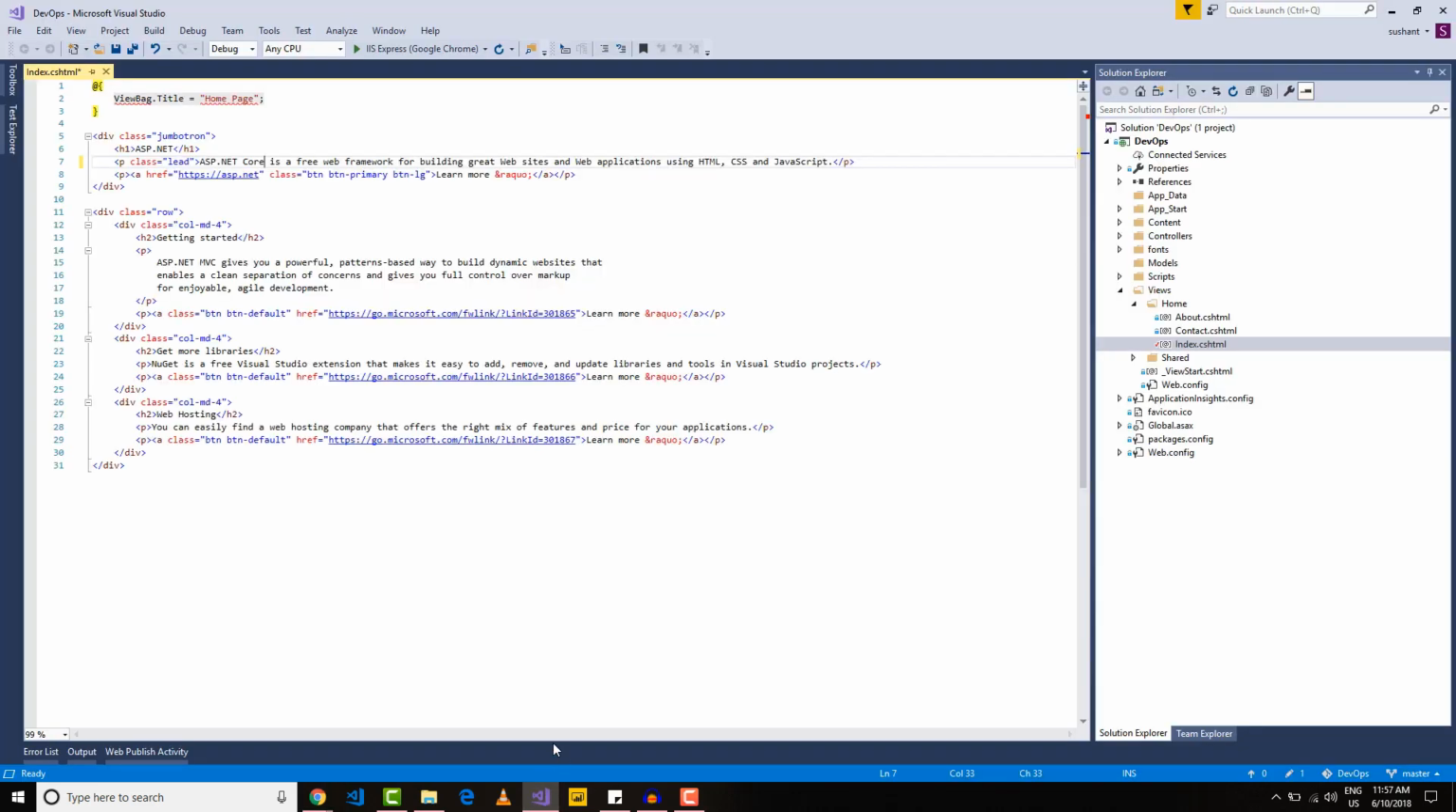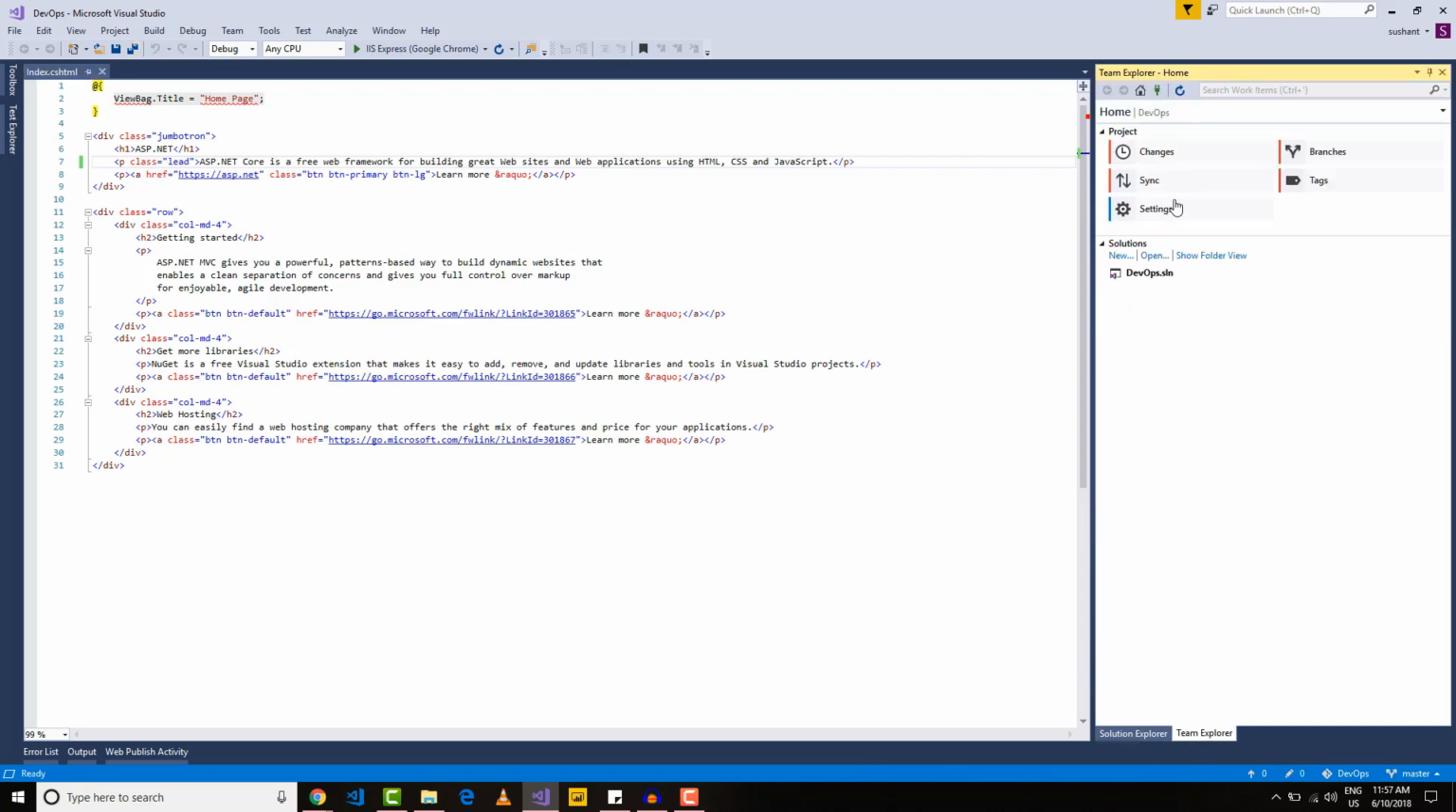Once you have made the changes, let me save the changes and go to Team Explorer. Within Team Explorer, let me go to the changes view. The version control has detected the files that have undergone a change. In this case, only index.cshtml has some changes. So let me enter a commit message and just say commit all and sync.